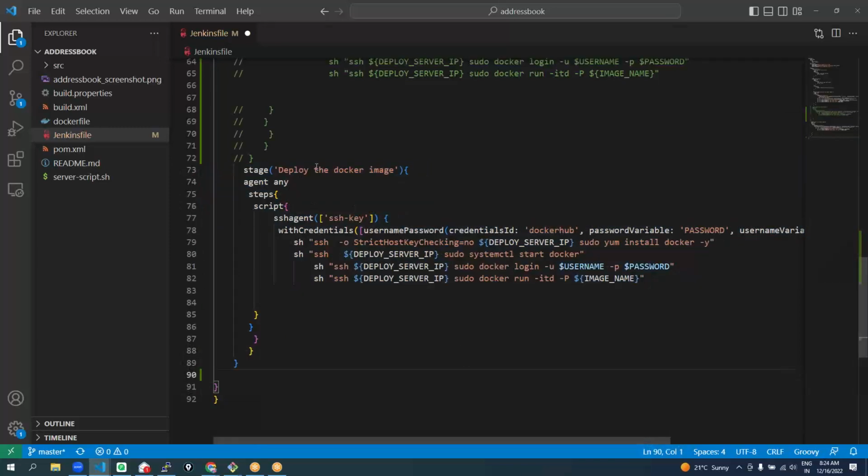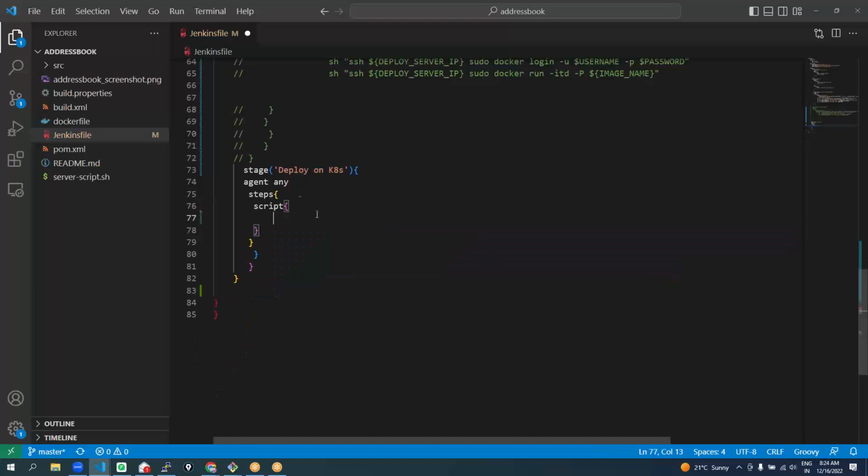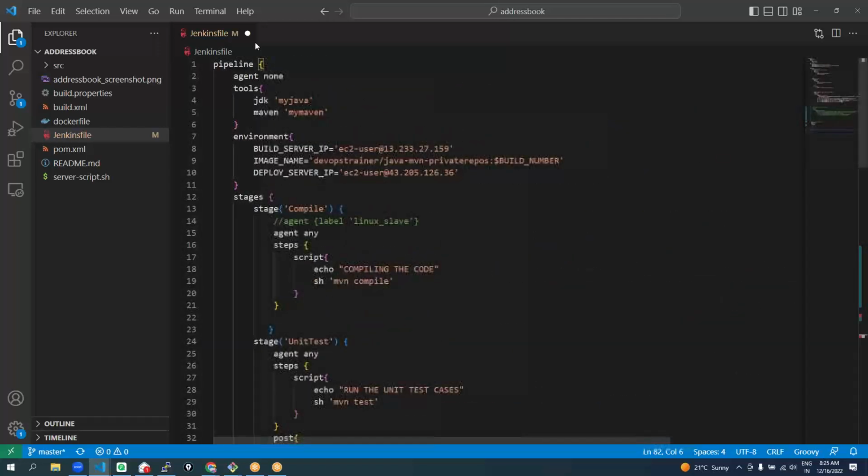Okay, now deploy on Kubernetes. Right? And then, yeah, we don't need any SSH block. We don't need any credentials. Just let me delete all of this. Okay, make sure the block is closed properly. And what is this for? Okay, this is for the pipeline block. Perfect.